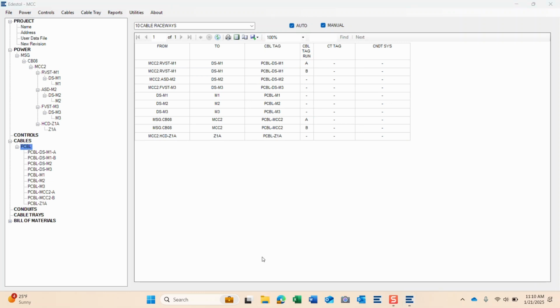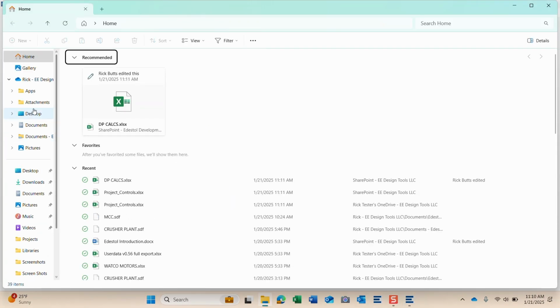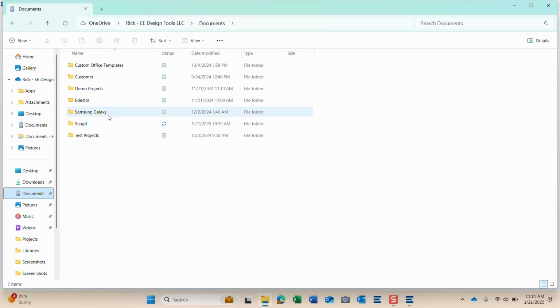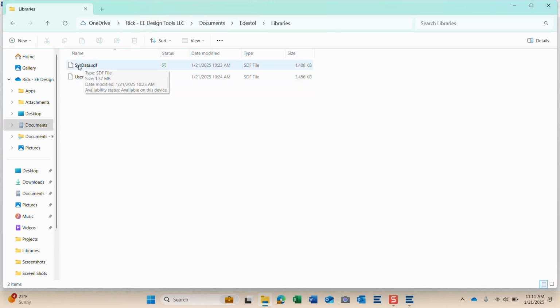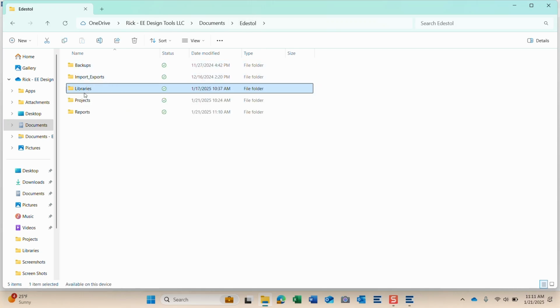So we're going to go to where it dumped that report, and we're going to look at documents here. And Edestol, and then these are our subdirectories for our generic documents. Edestol project is in here. Libraries, this is where, as you know, your user data is. Sysdata is all the sizing information from the code book. User data is stuff that you can adjust, and report configurations. This is where we put the drives. You've seen that. And let's go to reports.